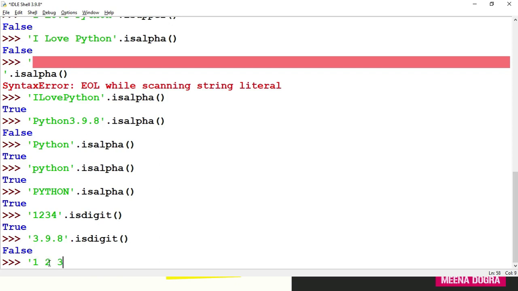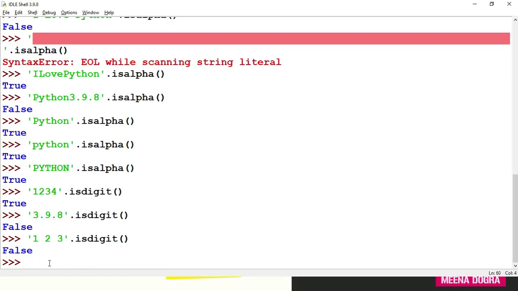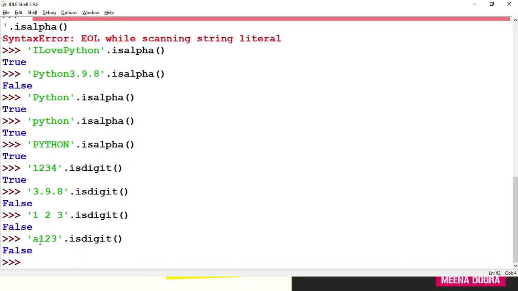Even if you give a space, like 1 space 2 space 3, and then you check isdigit, the output will be false because of the spaces. So that means your string has to be made up of only digits. Let's check. If you write A123 and you press isdigit, this is going to give you false because before 123 you've written a small letter a, so that is not going to be accepted. The string that you give to isdigit should be comprised of 0 to 9 digits only, and only then the output will be true, otherwise it will be false. Fine. So I hope you understood this.